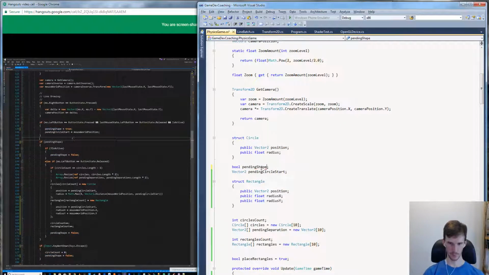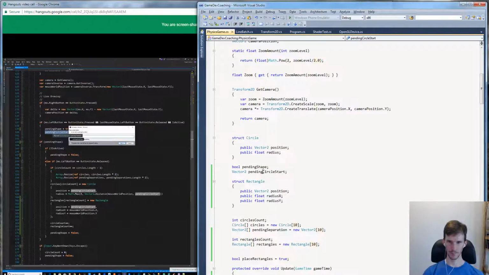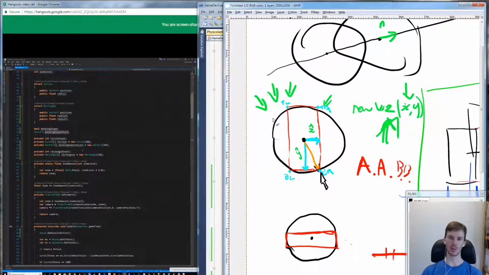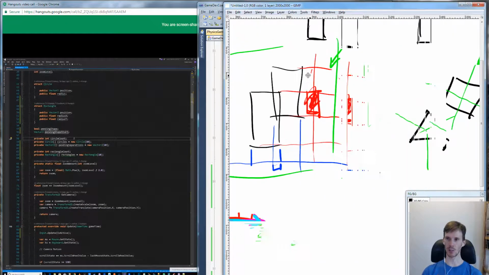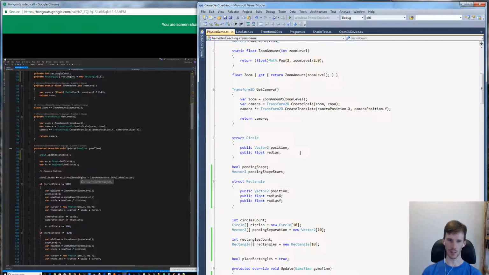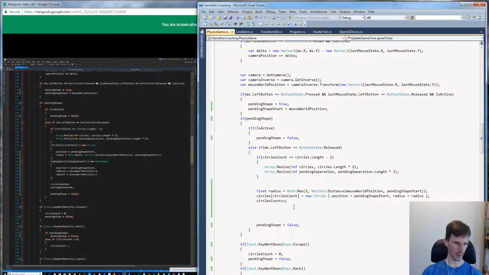So, pending shape start. Yay! With a spelling mistake. Pending shape start. So this was just a convenience thing, because, like I was saying, we can make circles and we can make rectangles with the same user interface. But eventually, once we start drawing triangles and stuff with arbitrary vectors, we'll have to think hard about how we're going to draw those. But for now, this is fine.